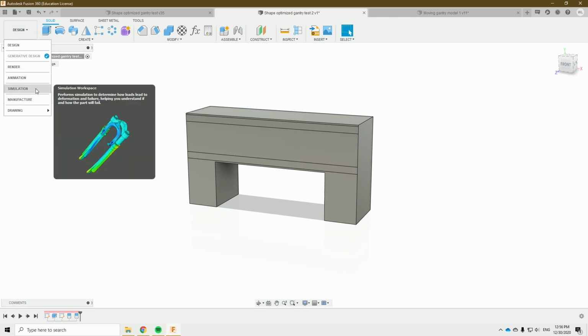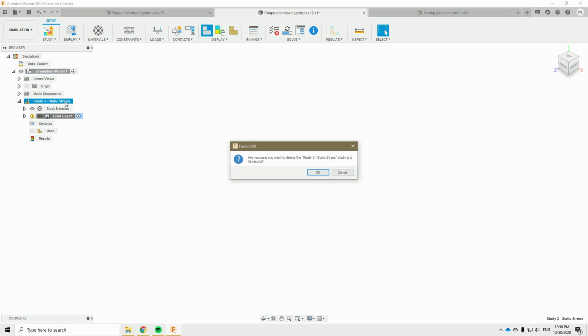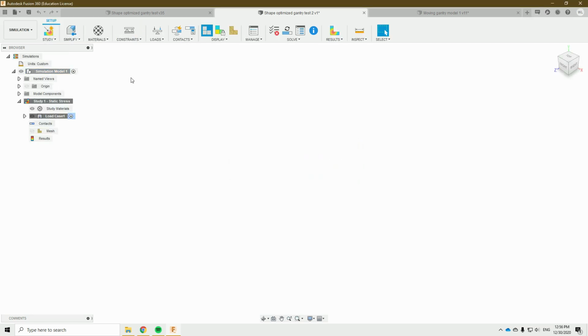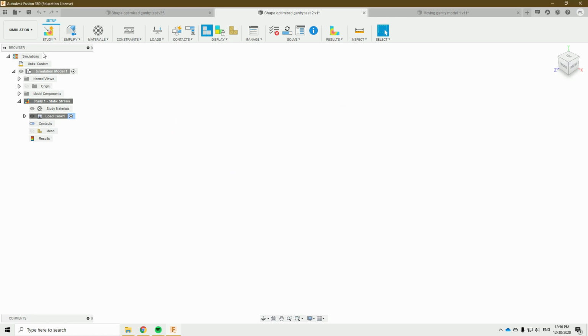So we'll enter the simulation workspace, and I'll just delete previous simulations. Now I've set my simulation workspace up to create a static stress analysis by default.